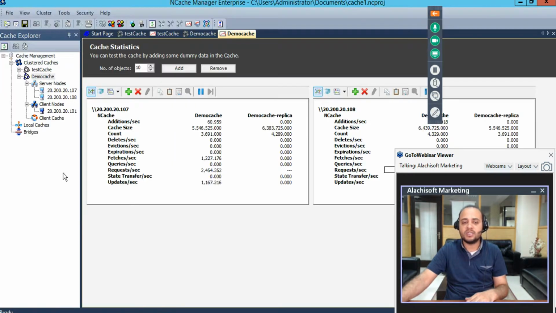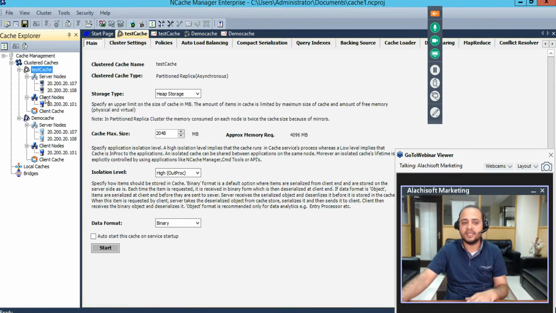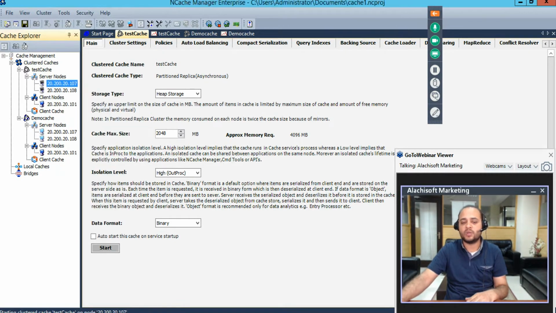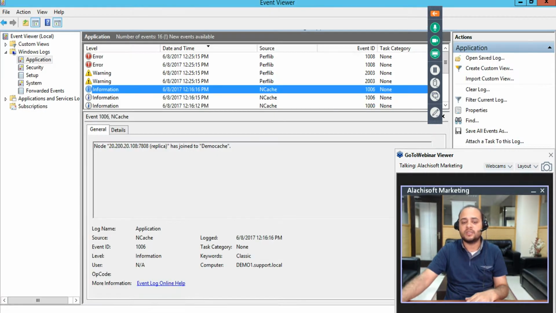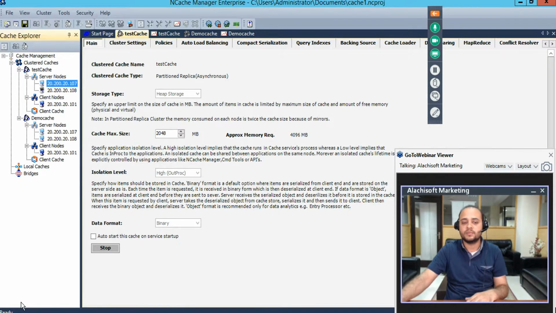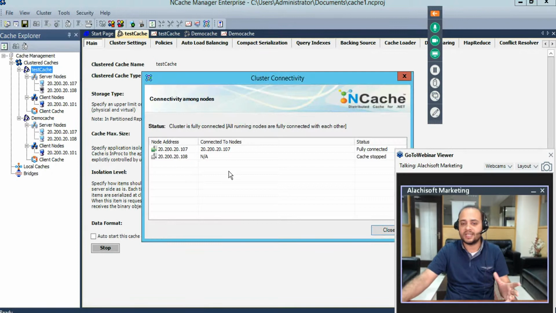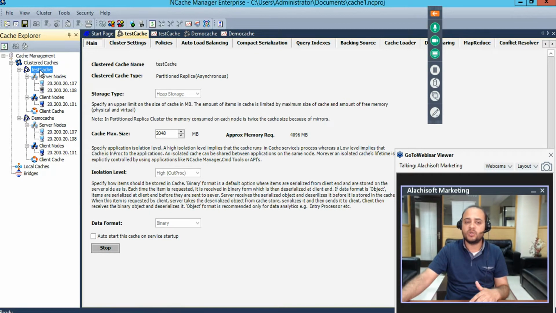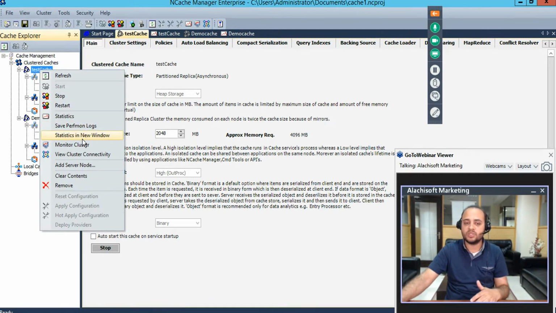Let me just quickly simulate a scenario where we actually use a test cache here. I'll just start one of the caches. Since I'm on 107, I'll just start 107, and you would see some event logs being propagated in regards to that. So let's wait until this completes. So it started again. You could use the view cluster connectivity, and you could see that only one service started, but 108 does not have any status. It's not connected because the cache is stopped. You could also monitor it separately if needed using the monitor cluster.